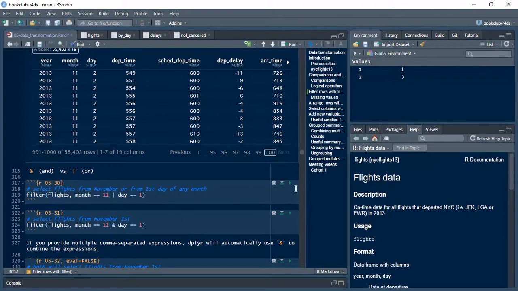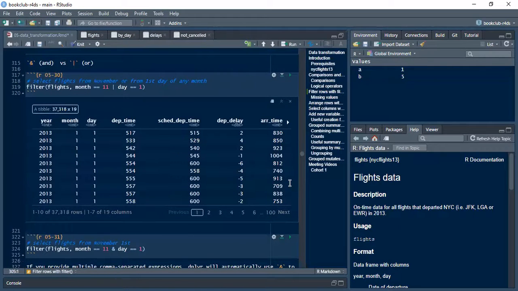Okay, so the next chunk, we say select flights from November or from the first day of any month. Now, this seems kind of dicey. Flights is the first argument, which is actually the data set. Then we have the first condition: month is 11, that's November, or the day of the month is the first day of the month.